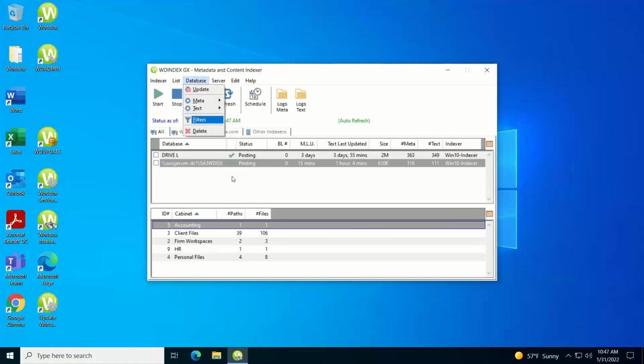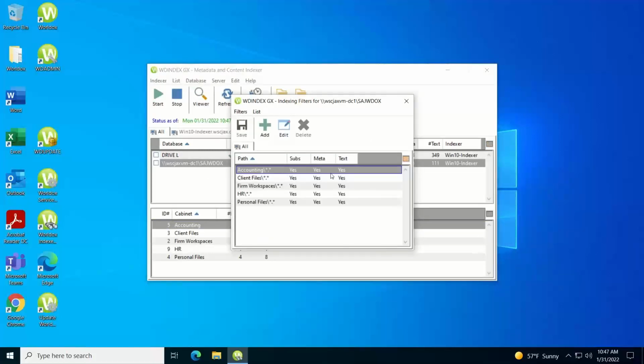Filters. This brings up what you have down here as far as cabinets and what's currently being indexed. So with the current UNC highlighted, I hit filters. It shows me that's indexing the subdirectories, the meta, and the text. And you pretty much never go in here unless you're working with tech support and you need to exclude something.